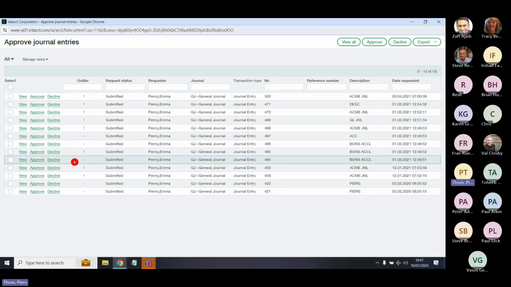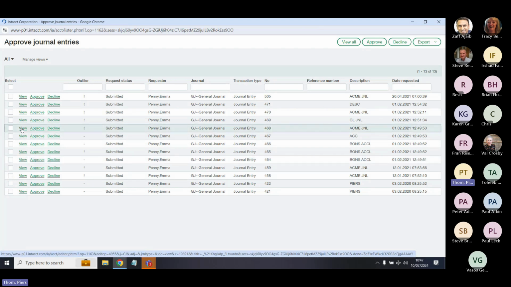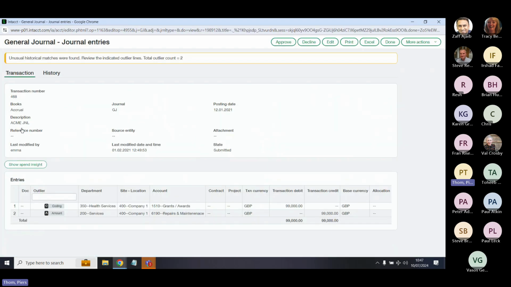So if I pop into any one of those journal entries that it wants me to approve, it will tell me at the top that there are 2 potential anomalies. And if I come down to line number 1, it's telling me that the site that's been chosen, the department that's been selected, and the nominal account is unusual. So again, not saying anyone's done anything wrong. It's just saying this is not a normal posting combination for your organization. Line number 2, it tells me that the amount of the transaction, again, is outside of the norm.